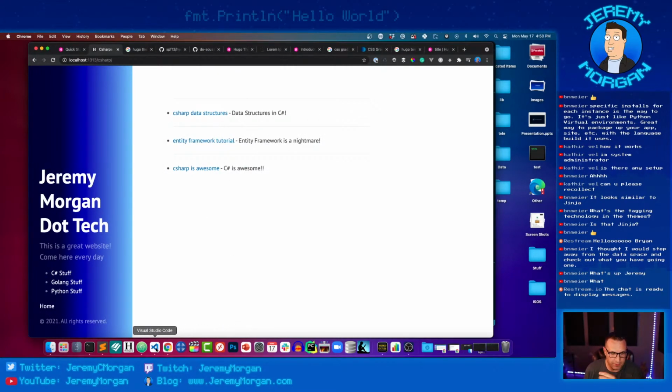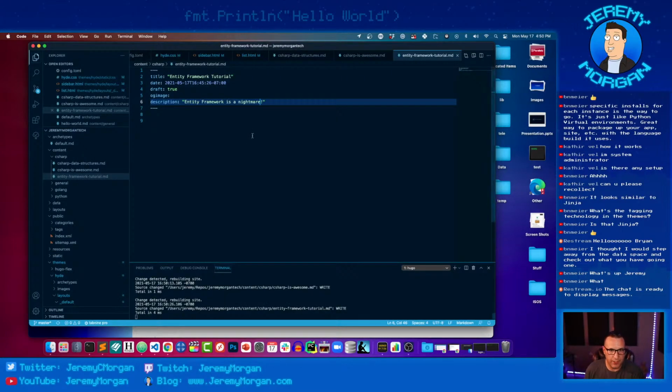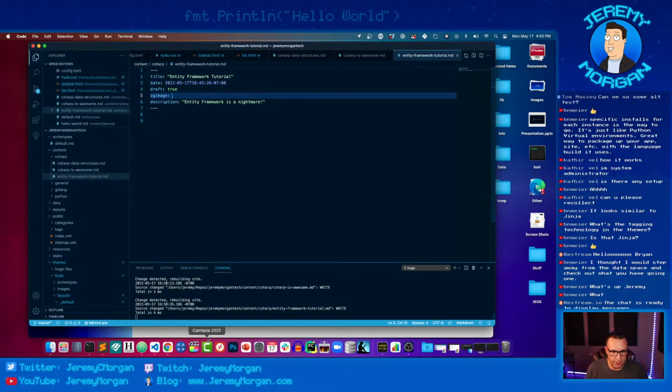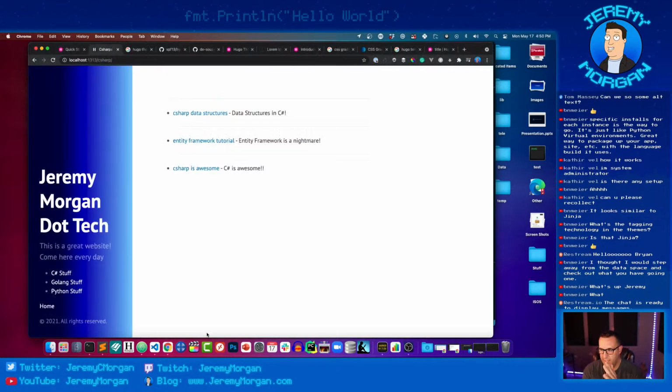Okay. So you can do little descriptions there. You can pull out the date. You can pull out anything that's in front matter. You can add all kinds of different things like, let's see, what could I add in here? Like OG image is good if you want to use images for displaying.